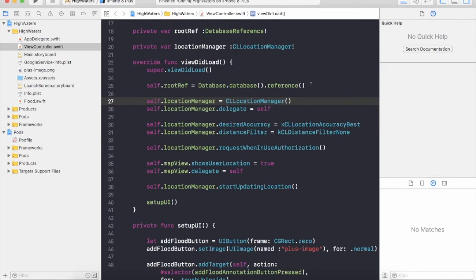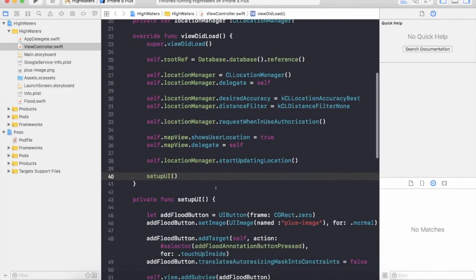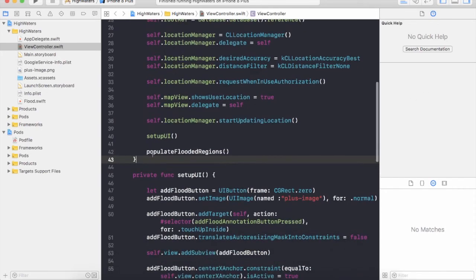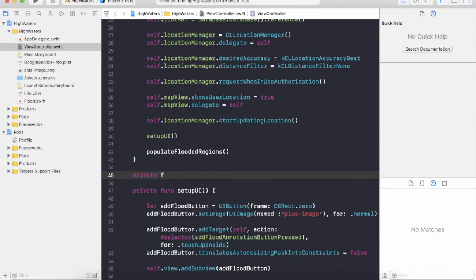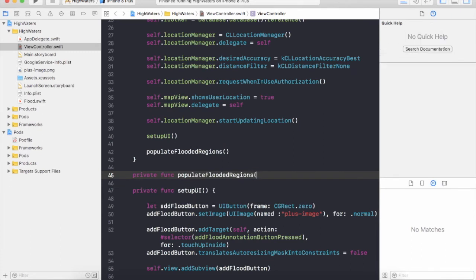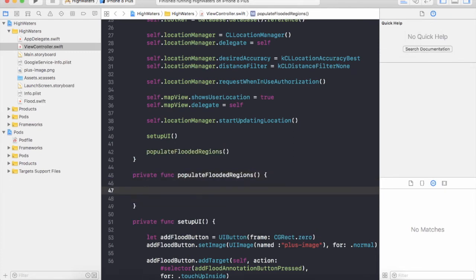The first thing I'm going to do is create a separate method called populateFloodedRegions. Now you can obviously call it anything that you like. I'm just going to call it populateFloodedRegions, a private function. There we go. Okay. Now inside the function populateFloodedRegions, I will have to somehow fetch all the flooded regions and then display them on my map view control.